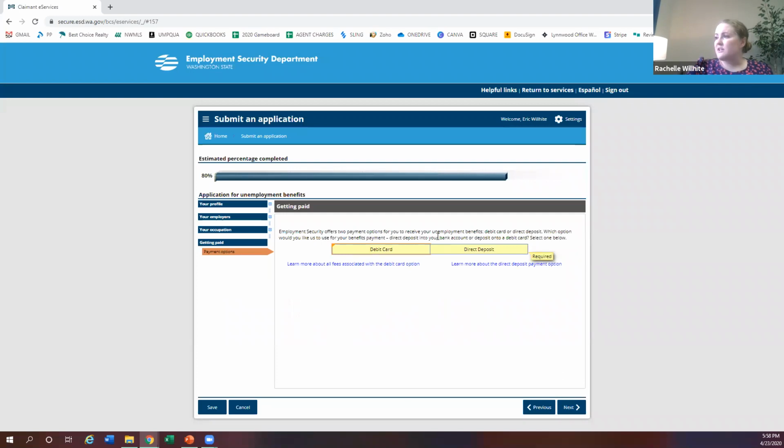And then it's asking you how you want your unemployment benefits to be deposited. And you're going to need to have your debit card information handy or your direct deposit handy. And I'm going to go ahead and fill this in off screen and select next. I'll meet you on the next page.